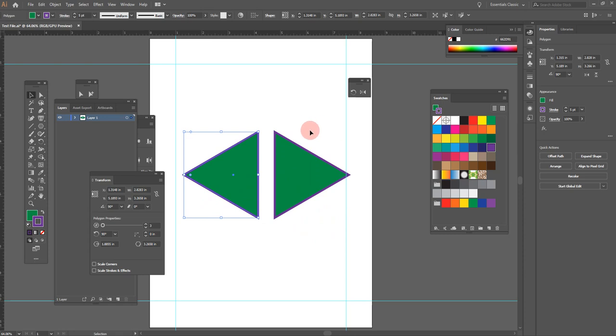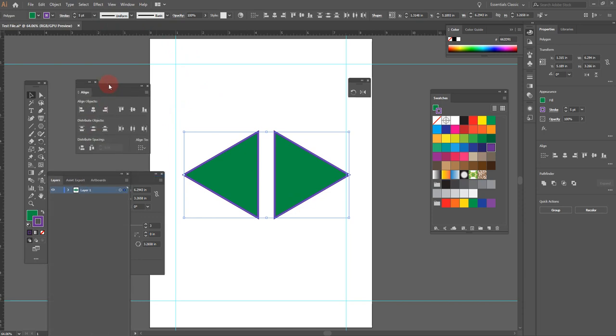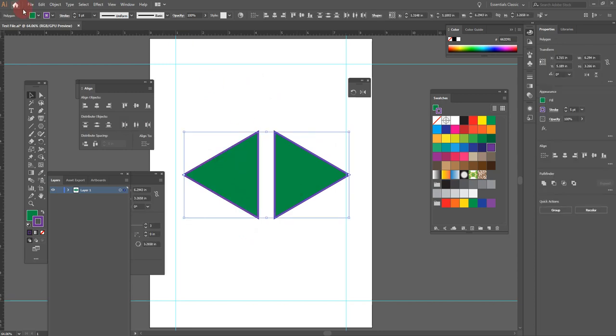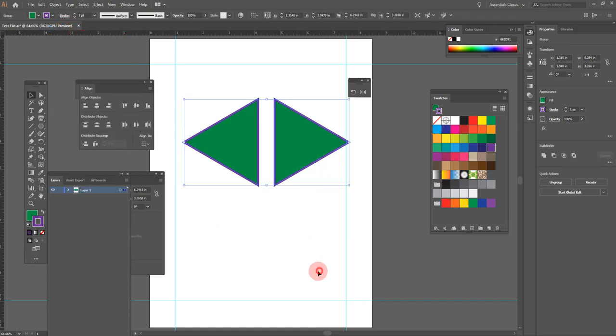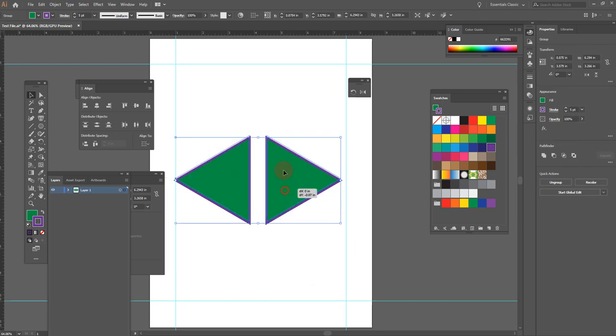I'm also going to group these. So when you use the grouping tool, you select what you want to group. And actually, while I'm here, where's my align? Let's get these aligned. Looks like they may be already. Okay, that's good. So I'm going to select these again, and I'm going to go to Object, Group. So now, when I select them, they're going to be together.